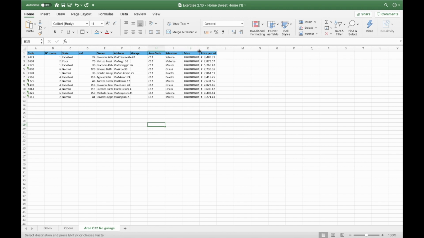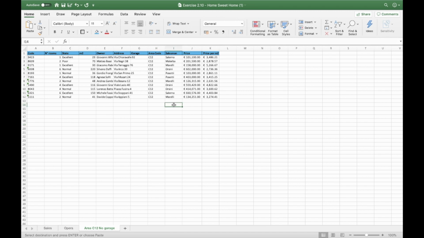So here you see that the price is not visible. Just make the cell a bit bigger and you're good to go. Then they ask us to sort the table by number of rooms, and then when the number of rooms is the same, by price, both in descending order.